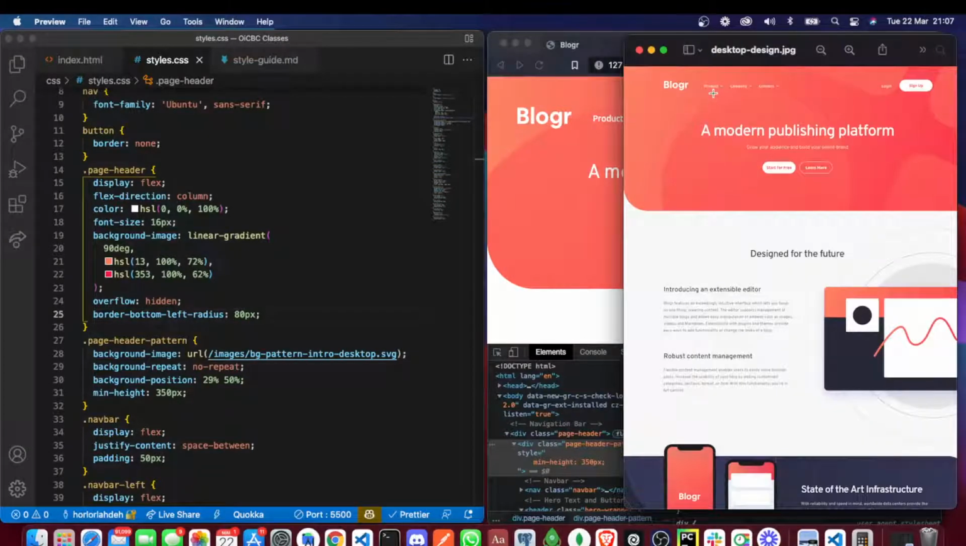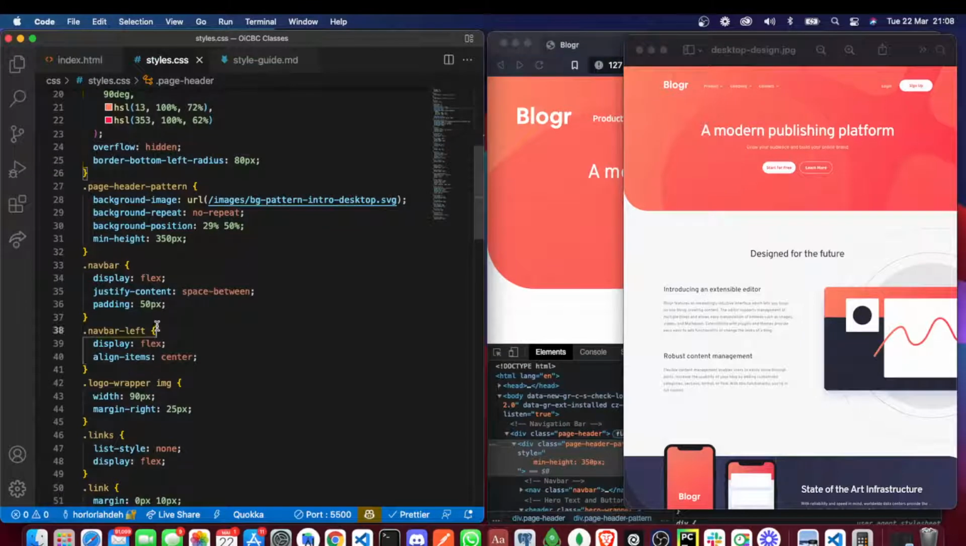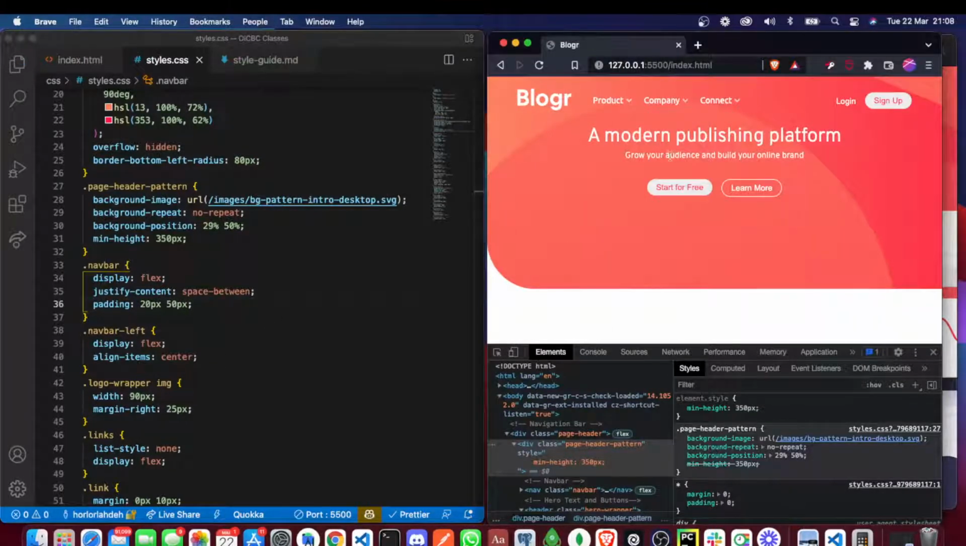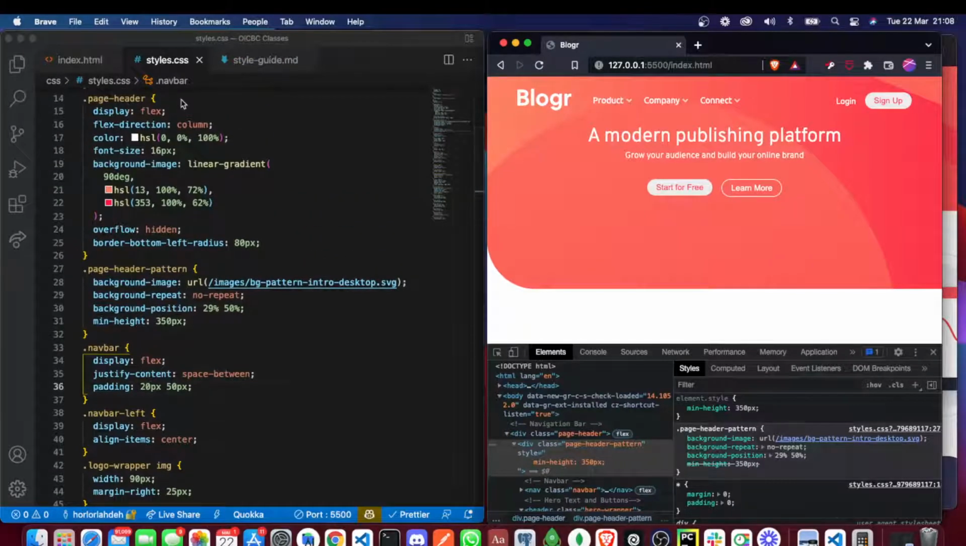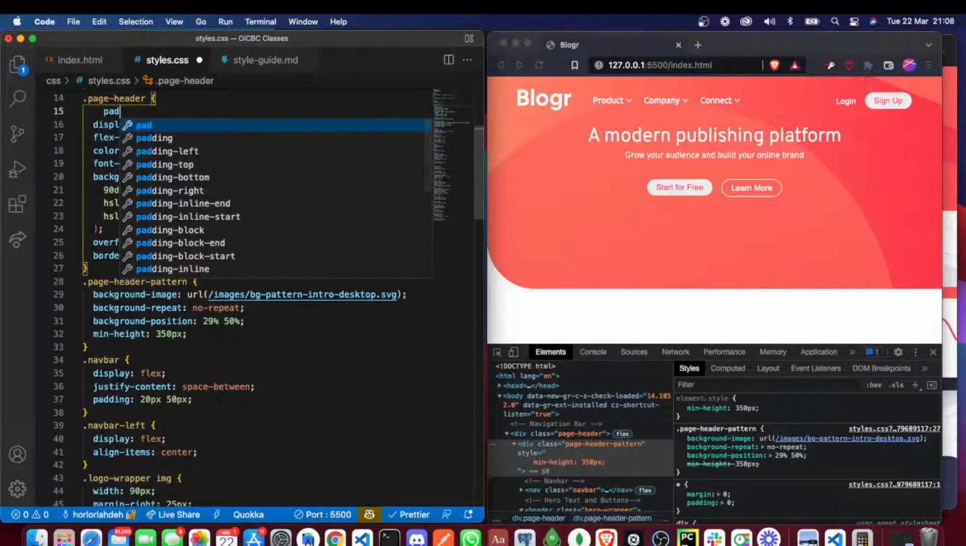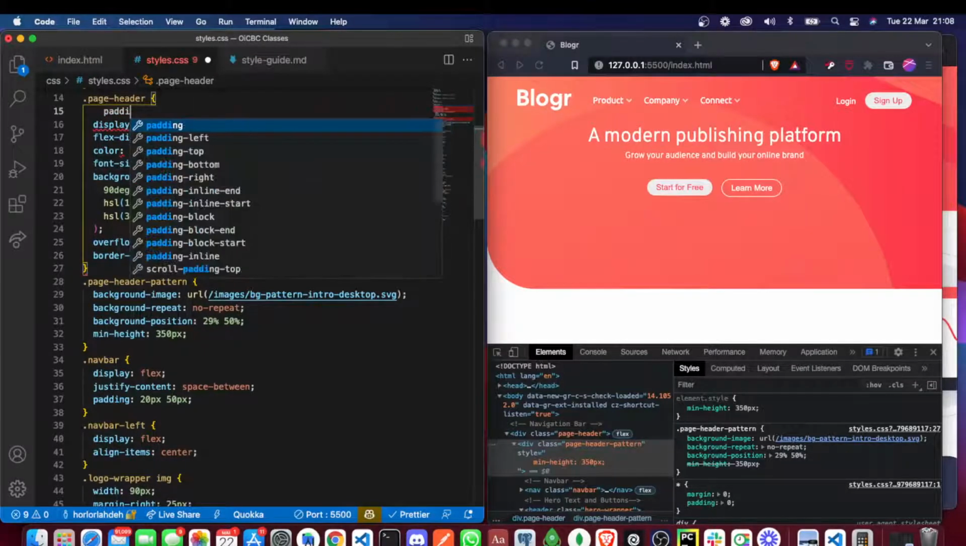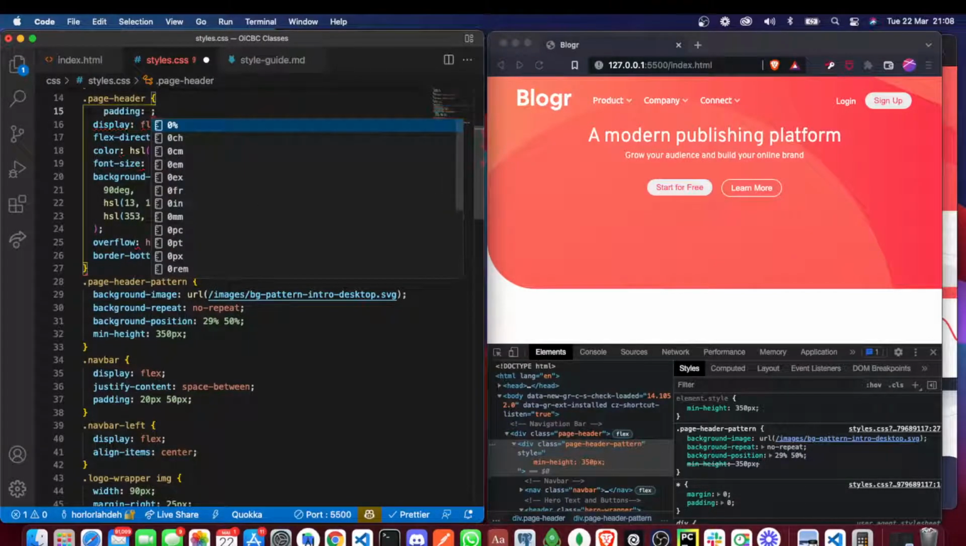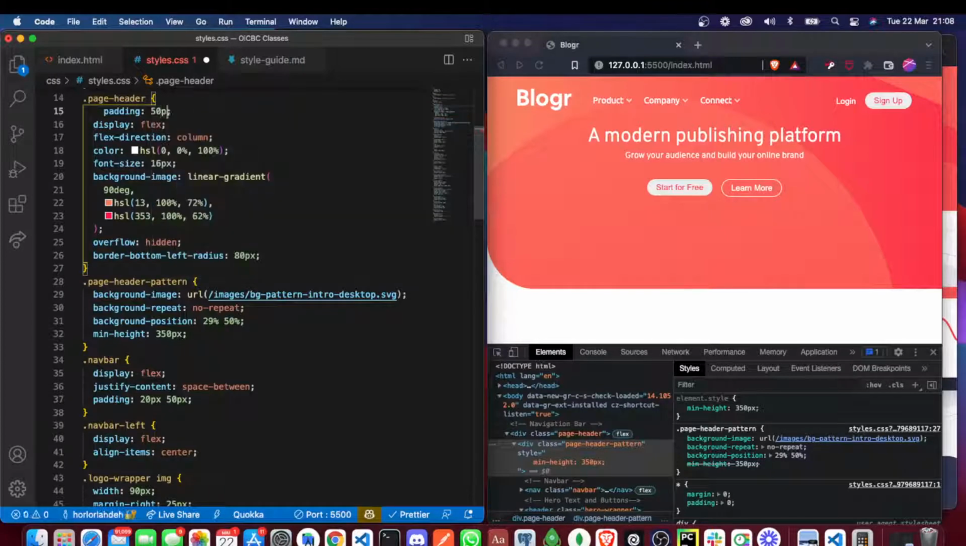A lot of things like space from here to here, space from the top to here. So for the nav, I think the 50 pixels we are using at the top and bottom is slightly too much. So let's reduce that to 20 pixels. So it's going to take it up. But overall, we want to add on our page header, which is this one, a padding of like 50 pixels top and bottom, then left and right 0 pixels.